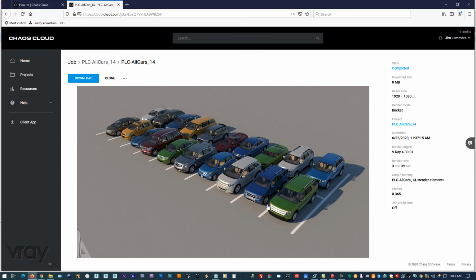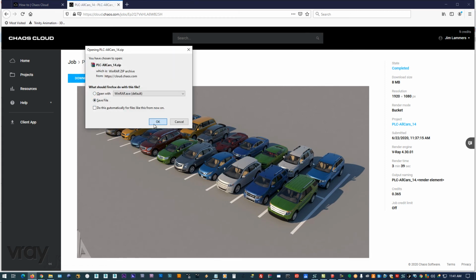When the render is complete, you can see the summary of how long it took and how many credits were used. To access your rendering, simply download and extract the files.